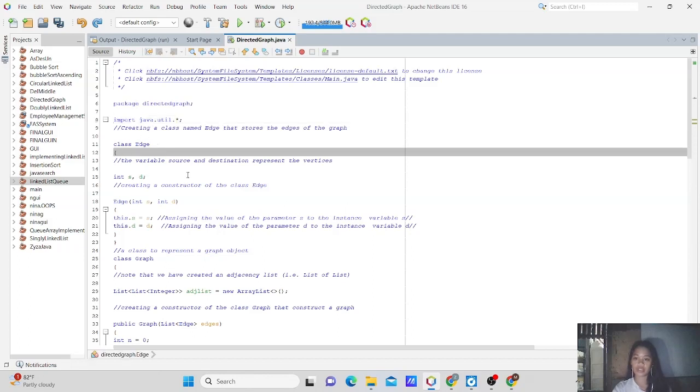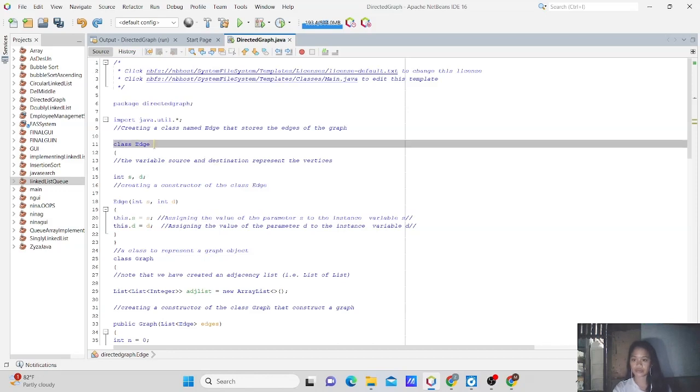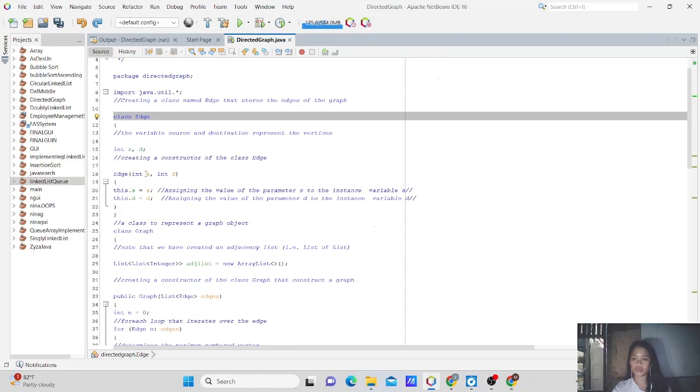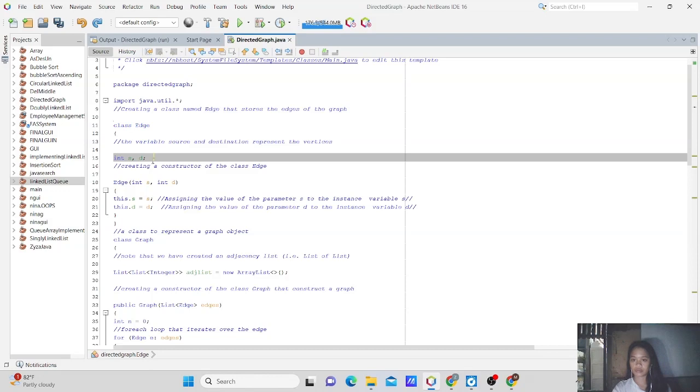Here we need to create a class named Edge that stores the edges of our graph. After creating the Edge class, we need to declare variables which represent our source and our destination for our vertices. So here S represents our source, D represents our destination.